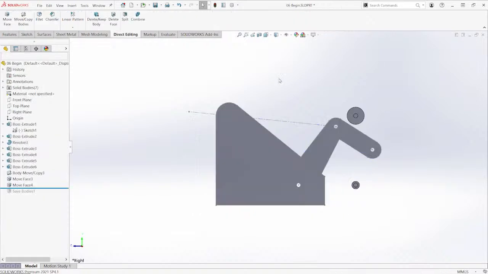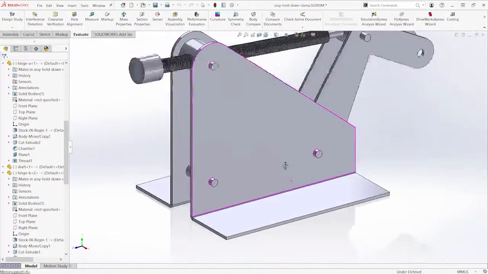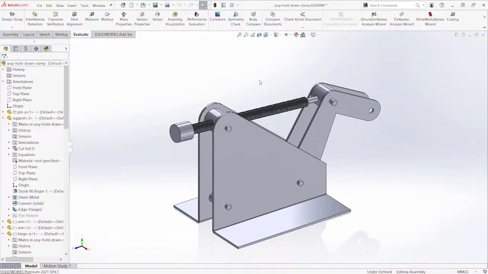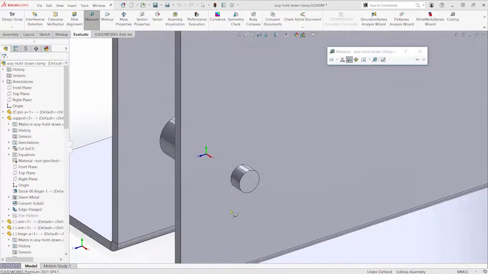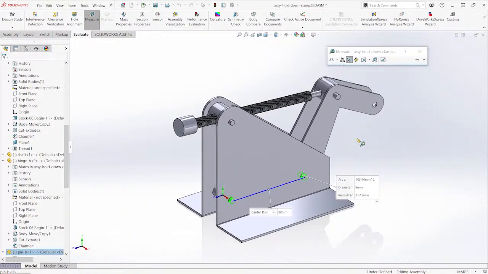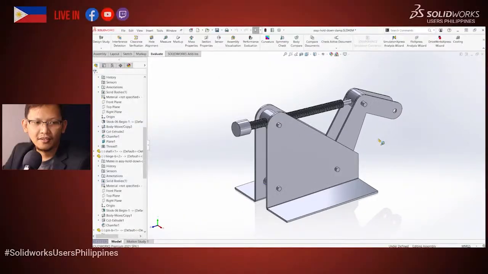Let's exit out of this sketch, hitting Control Tab. Notice it's updating. Let's check if our assembly updated to what the new multi-body part is. Selecting measure, selecting these two cylinders. Notice both of them are at 80 millimeter distance. Congratulations, and that's modeling multi-body part in SolidWorks. Great job.